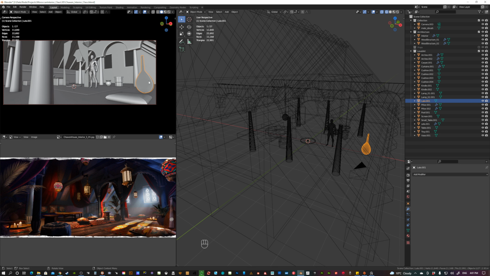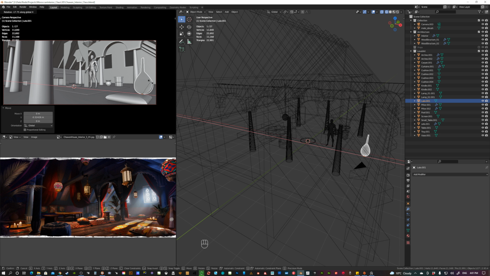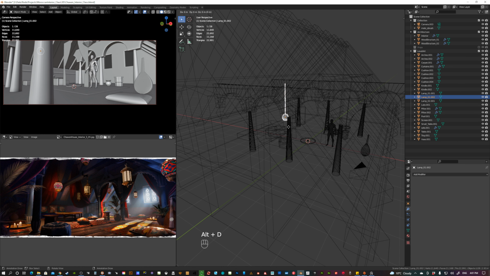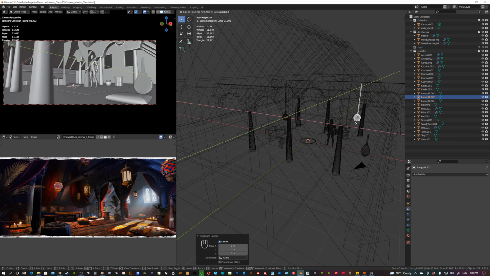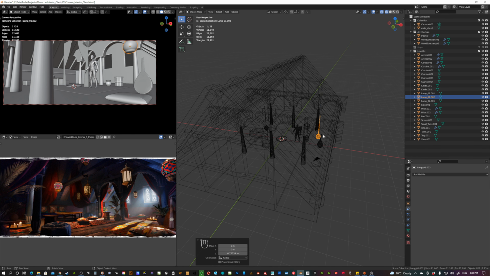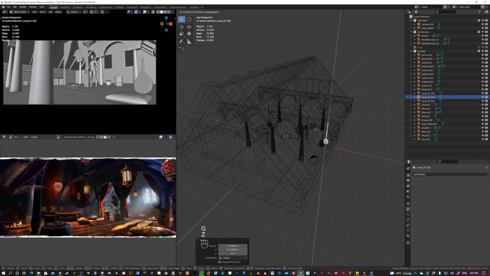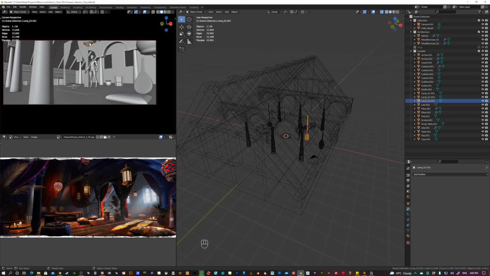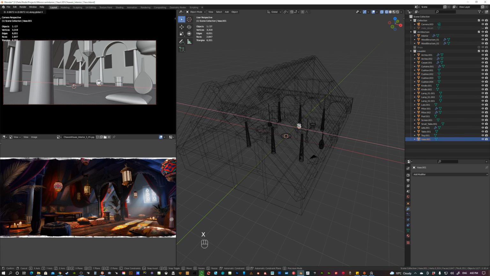For the small cushions, I'll duplicate them using Alt+D, move them with G+Z and check their placement from the top view. The loot also needs adjusting, so I'll move it using G+X and G+Z. For the tables, I'll move them slightly using G+X and G+Z to refine their placement. Now for the pillars, I'll move them into better positions and adjust their alignment.